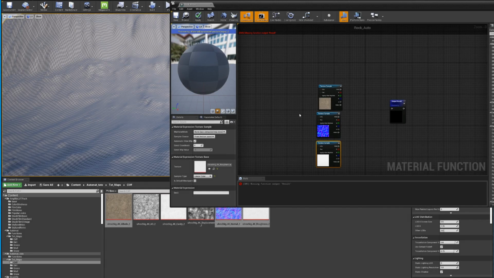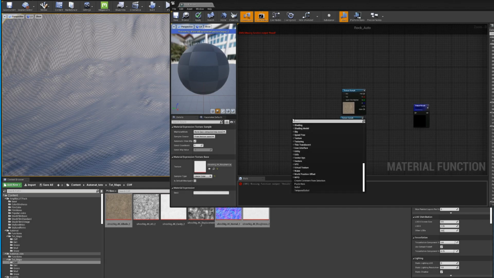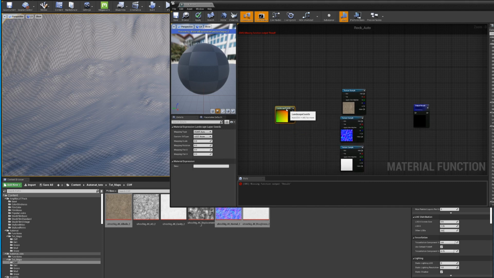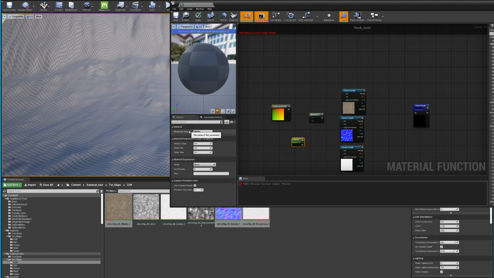I have my 3 textures right here. Let me bring in my landscape coordinates. You can also copy paste from the previous node if you wanted to. So I'm just gonna name this rock scale. Now let's plug everything in here.